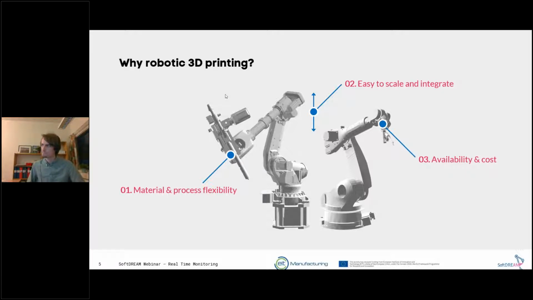manufacturing. The third aspect why it's so interesting is the availability. Robotics is not a particularly new field. We have a lot of experience within robotics in Sweden and in Europe and in many other parts of the world, of course, as well. So there is really a high likelihood that you can make use of this technology.